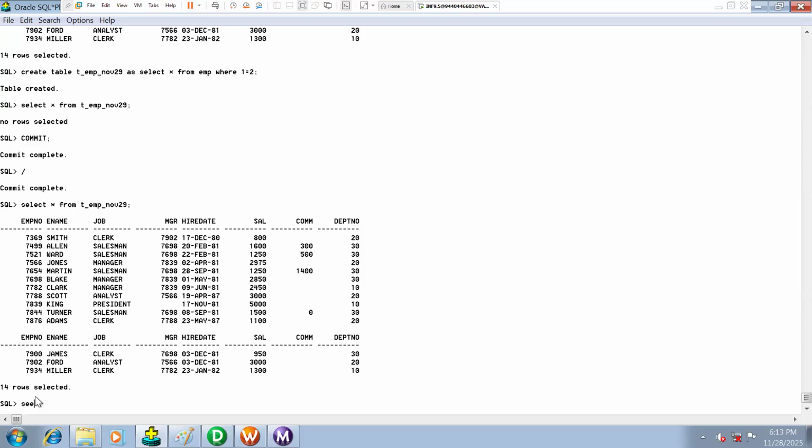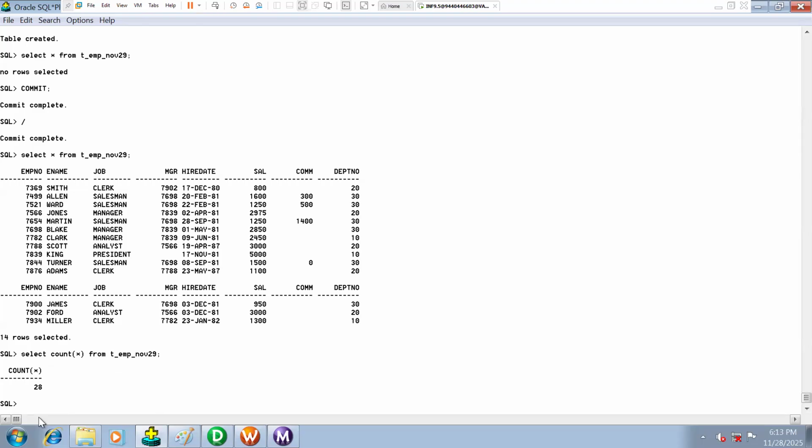Select. What is the query for record counts? Select count(*) from, what is the table name? T_EMP_EMP_November_29. 28 records got loaded. Am I right? Initially we loaded 14 records. Now another 14 records. You got the count of 28 records.